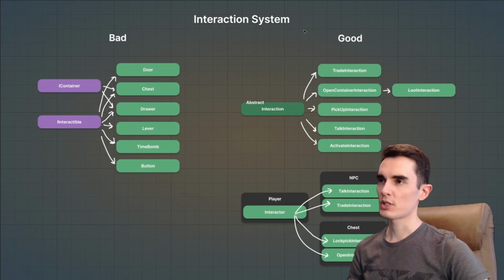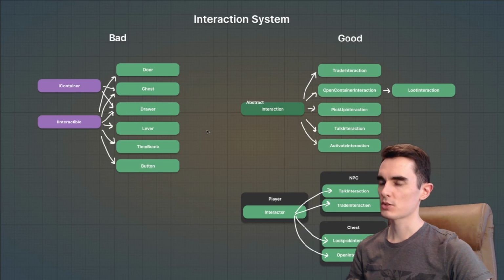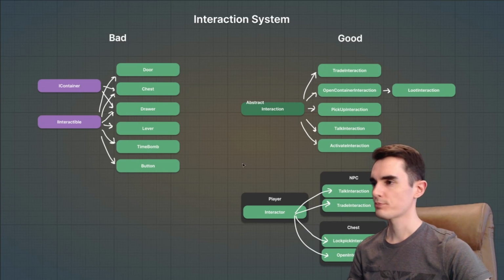We're going to talk about a specific system, in this case an interaction system, and this is the example of how I used to think about this kind of system years ago, how I thought about them after about a decade of experience, and how I think about them to this day. First, in this case, we have objects in the game represented as high-level classes.